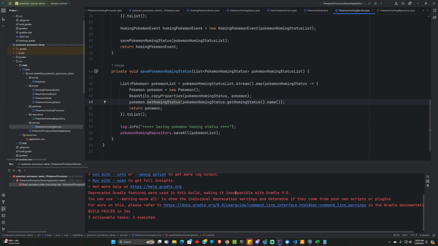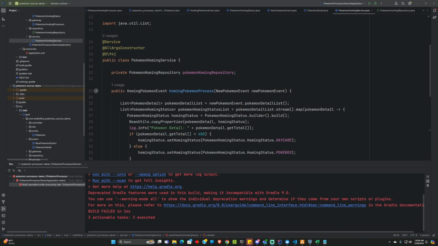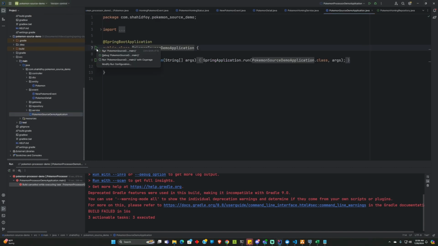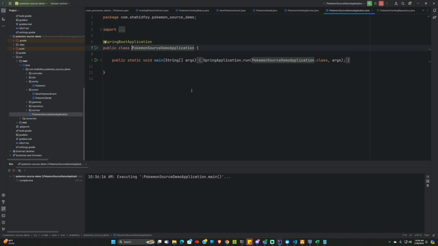What we're going to do next is actually run this to make sure it works. All right, so the first thing we want to do is get the source running. So let's get that going.